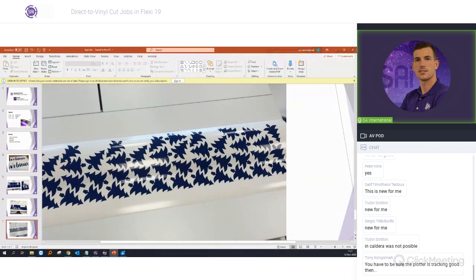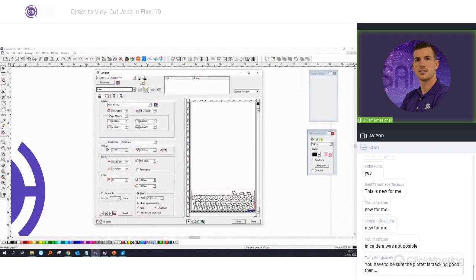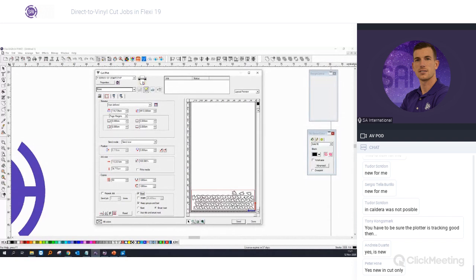So new in the Flexi 19 is the nest option. You can also do this if you have multiple elements in your file, and you can then nest them in the cut plot window. Is this new for everyone, or is this something you are already using? Yes. Are there any questions so far?